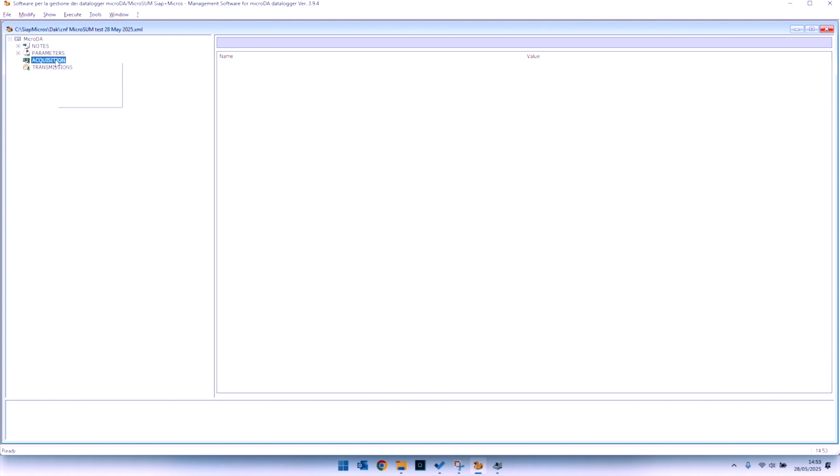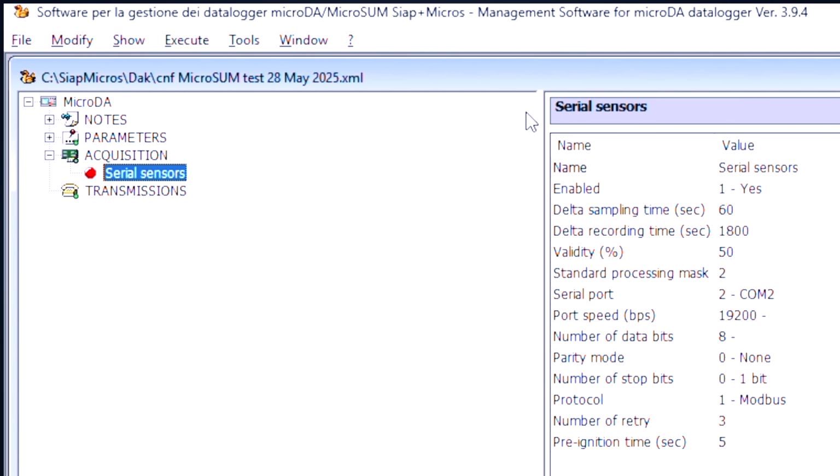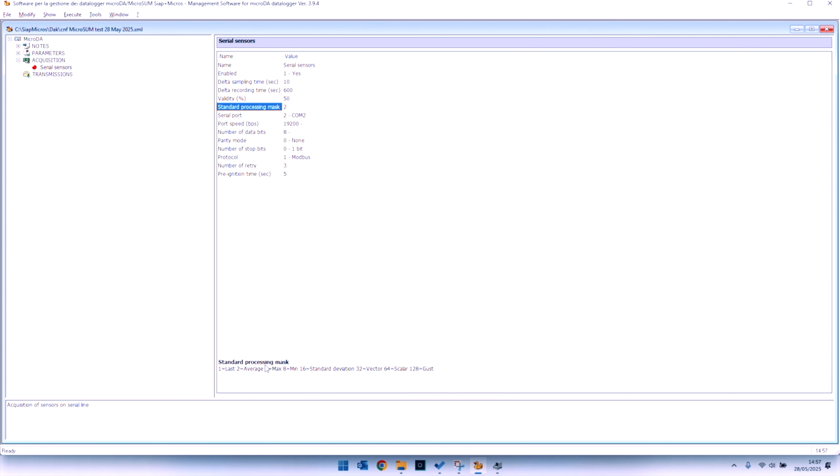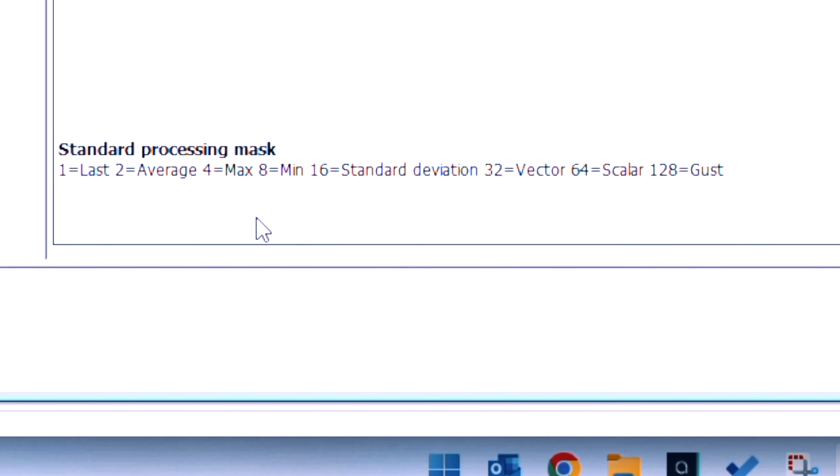We can configure a serial sensor as a Modbus or SDI12. We assign a name. We define how many seconds to sample, process, and store the data. We also set a minimum validity threshold, for example, 50. The standard processing mask option is used to specify if we want to store the average, minimum, maximum, etc. For example, to record average, minimum, and maximum, we enter the value 14.